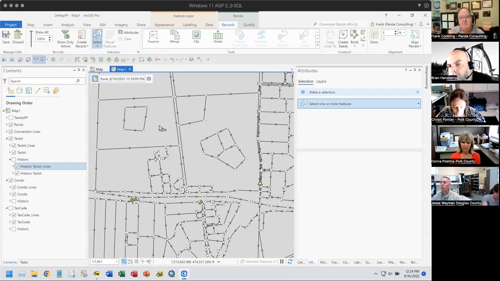Okay, hopefully. Tammy, I've got a question. Okay, go ahead. Related to that situation where you have overlapping lines, is that a problem for topology?